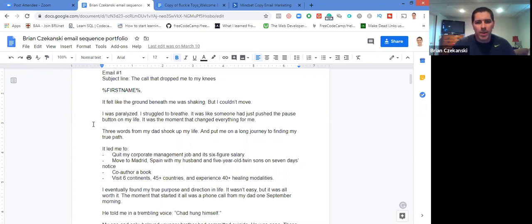I can talk about the frameworks and the formats and things like that, but I want to show you a few examples of what this actually looks like for clients that I've written for, and how the format comes to life in terms of that hero's journey.